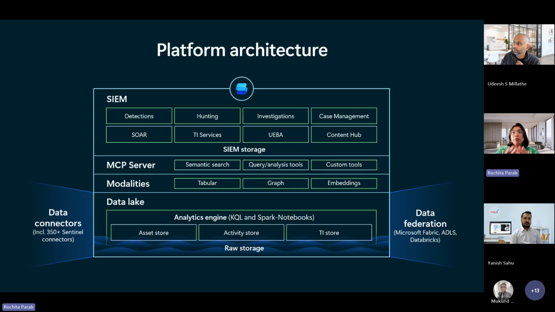And obviously, on top, the full SOC capabilities. And these are the key things, right? So going from detection, hunting, investigation, SOAR capabilities, there are playbook capabilities, UEBA, threat intelligence services, all of these are fully available as part of the Sentinel solution. In fact, a lot of these things are out of the box. So you don't even have to go and configure or write these things from scratch. There are out-of-box templates available to get you started on various of these SOC capabilities.